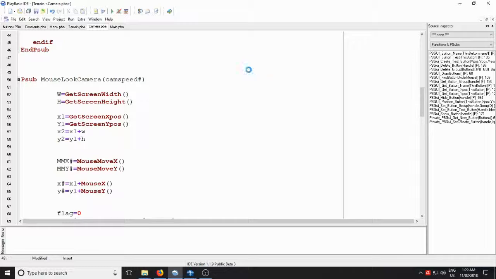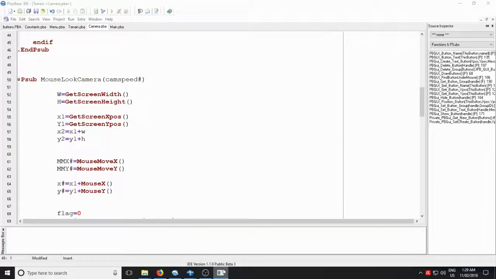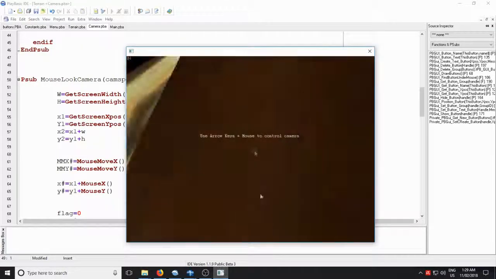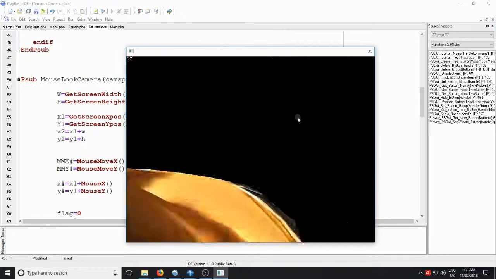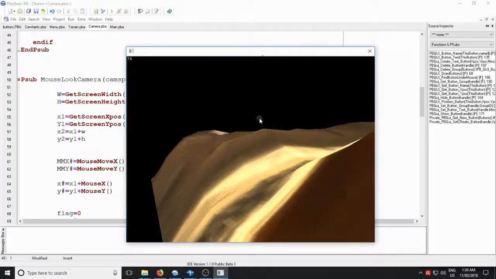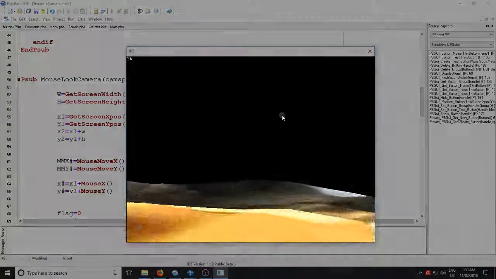Okay, let's try it, see how we go. Come to the front. Come to the front. There we go, we are running. It's a lot of messing around for not much to look at, isn't it? Well.